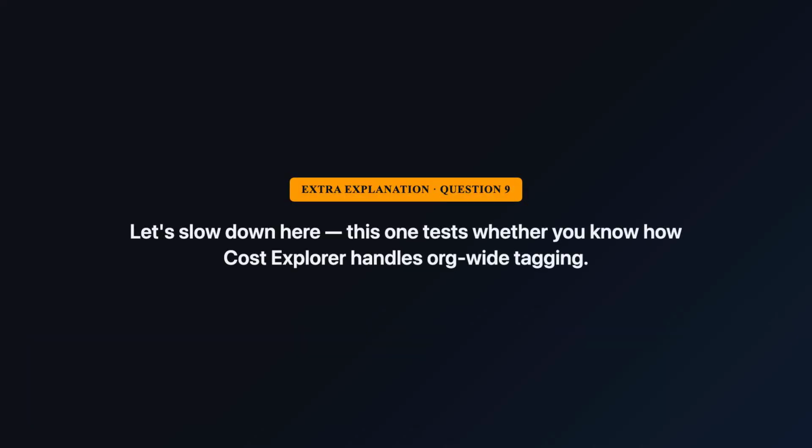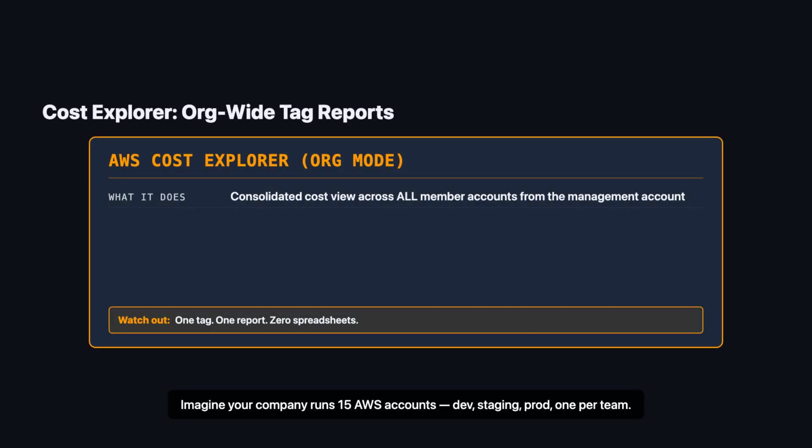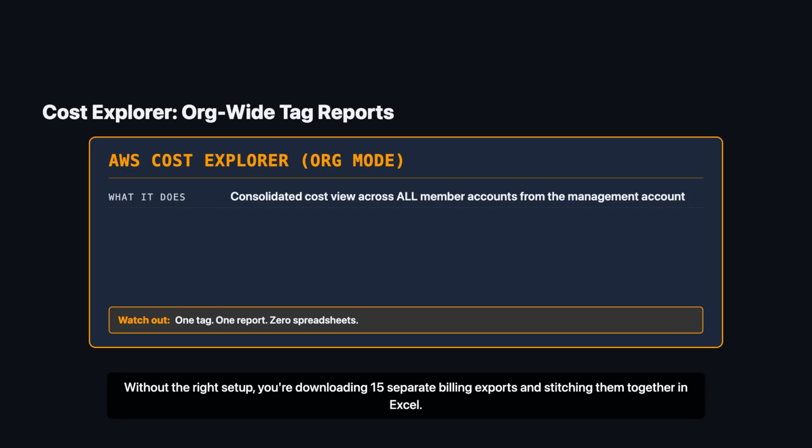Let's slow down here. This one tests whether you know how Cost Explorer handles org-wide tagging. Imagine your company runs 15 AWS accounts. Dev, staging, prod, one per team. Finance asks, how much did the marketing department spend on EC2 last quarter? Without the right setup, you're downloading 15 separate billing exports and stitching them together in Excel.